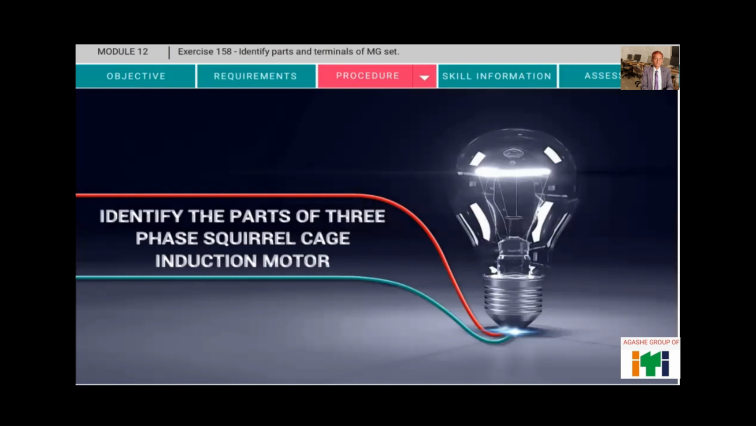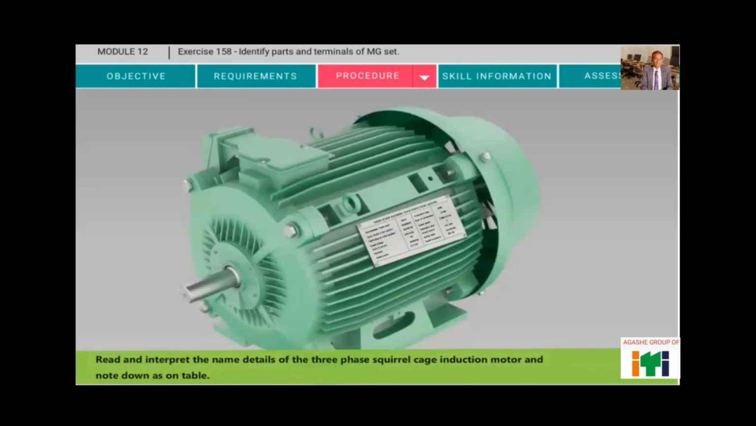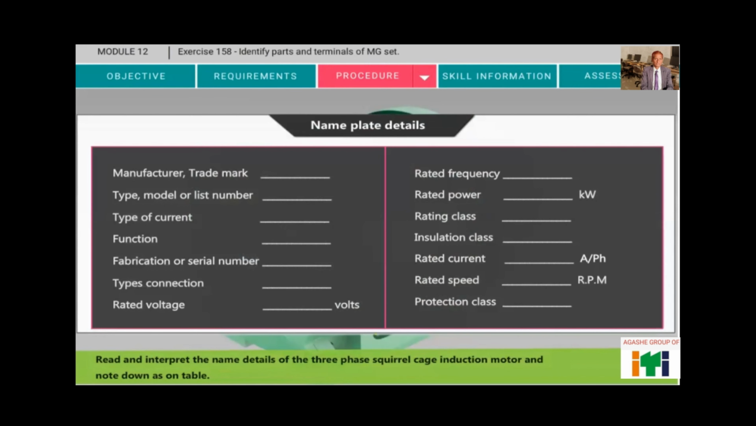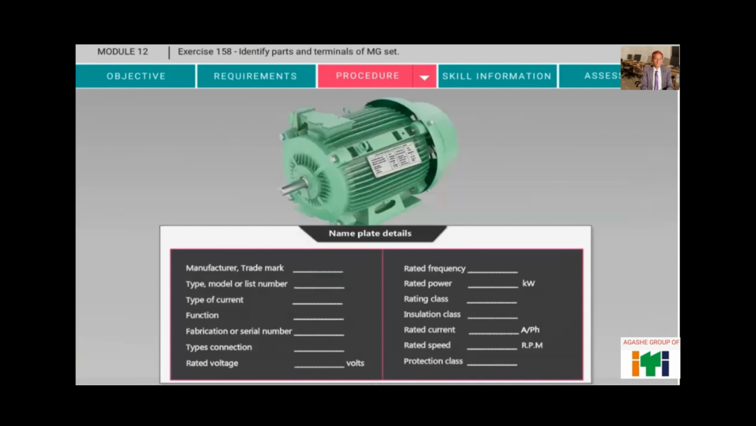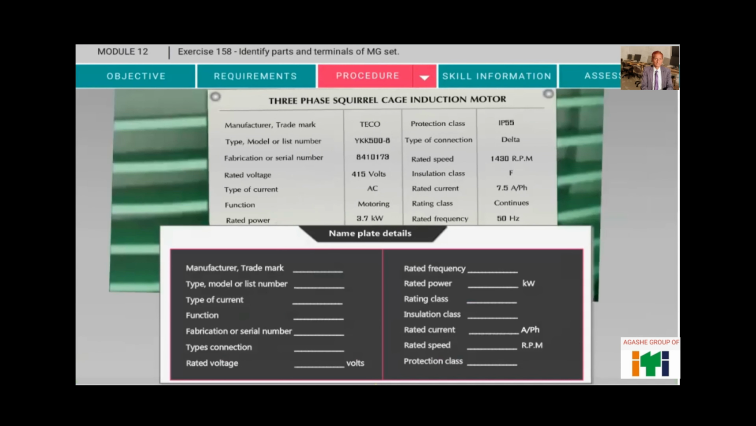Procedure. Identify the parts of three-phase squirrel cage induction motor. Read and interpret the nameplate details of the three-phase squirrel cage induction motor and note down as in the table. Nameplate detail of three-phase squirrel cage induction motor. Note down the motor ratings.